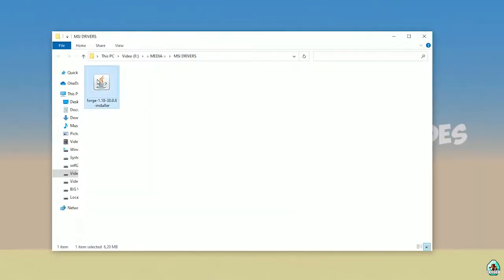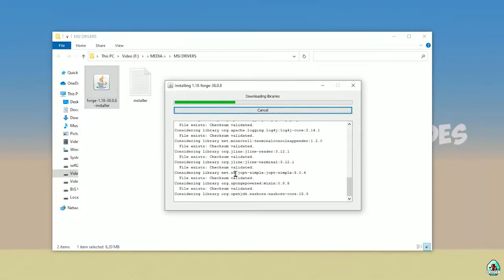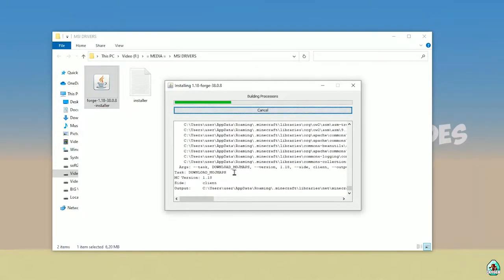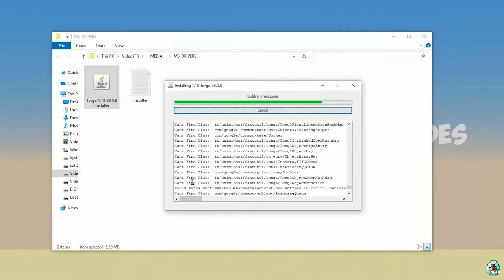Open your download section and find the Forge installer. Use the installer version with the jar file. Double check the right version. If you install for Minecraft 1.18, download Forge for Minecraft 1.18. If you install for Minecraft 1.18.2, for example, choose Forge 1.18.2, and so on. Anyway, double click. Press OK. After that, you must see some messages, and cool.